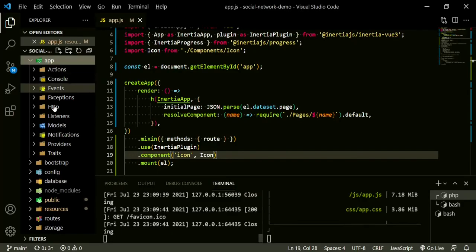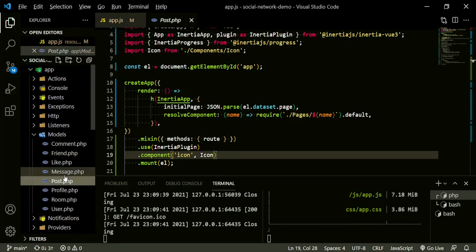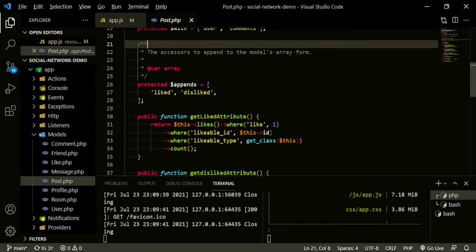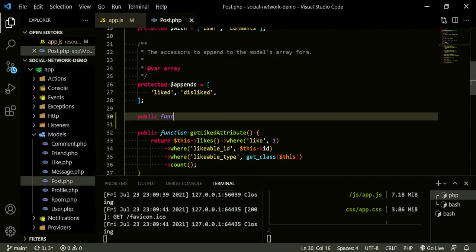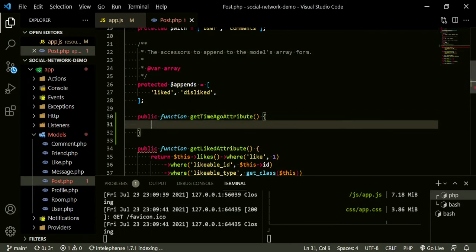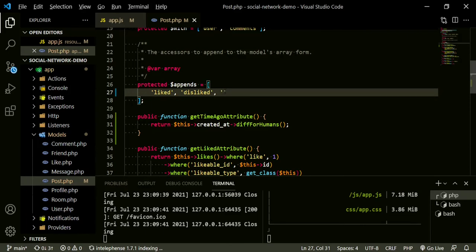Okay, so we'll go to the post model. Models, Post. Okay, and then we're going to come down a little bit. And basically we are going to create another, we're going to append another attribute. Okay, so this attribute, we're going to call it public function getTimeAgoAttribute. Okay, open that up, and then we're going to return this post created_at, that's the field in the database. And then we're also going to use diffForHumans, and that's a Carbon function. Okay, so now right up here in this appends, we can now use time ago.